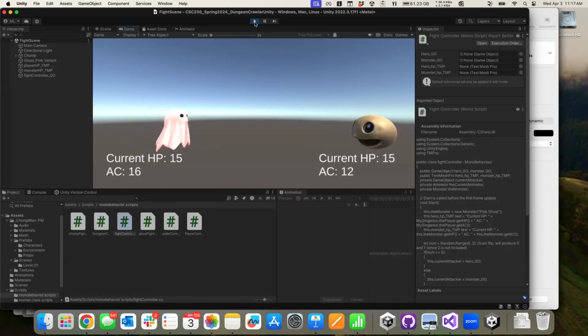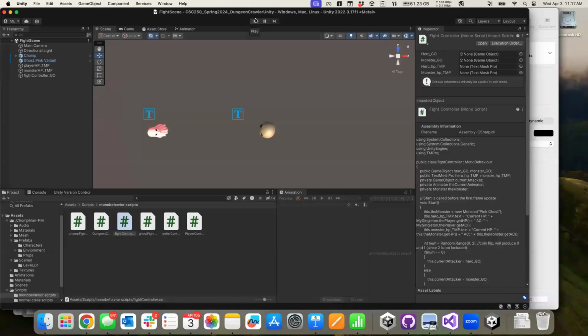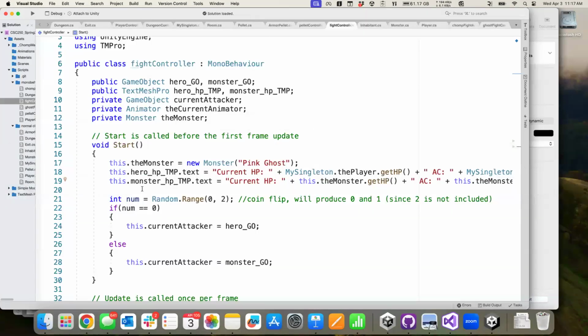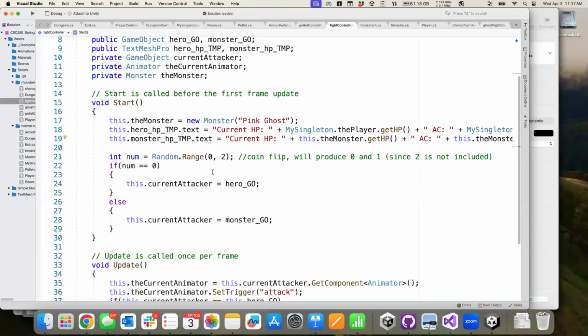All right. So we want to look at what does it mean to fight? Did we randomly generate who goes first, or we just choose the hero goes first? Yeah, we choose the random range between 0 and 2. So this will give us 0 or 1. And then we said, if it's 0, we'll set the current attacker to hero. If it's 1, we'll set the current attacker to monster. Or if it's not 0, hence the else.